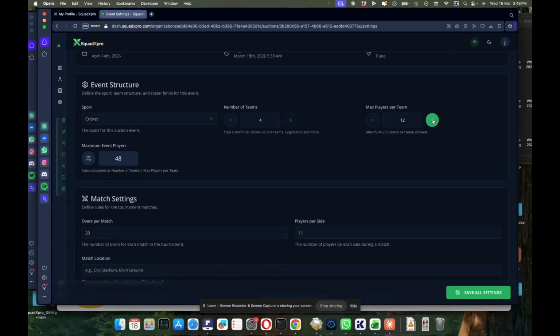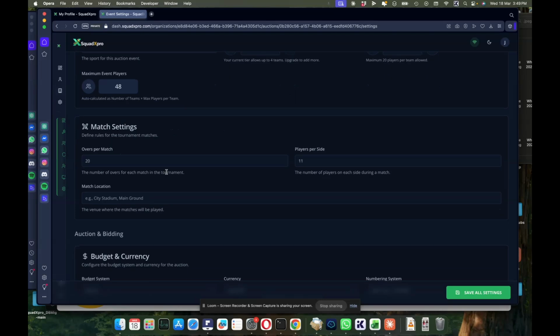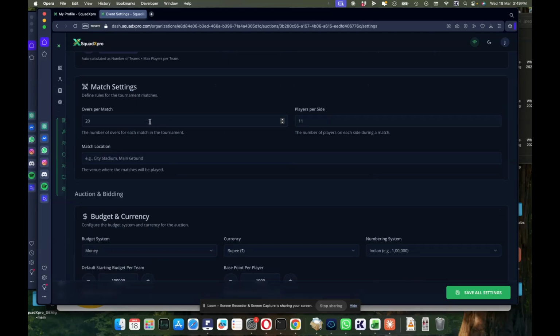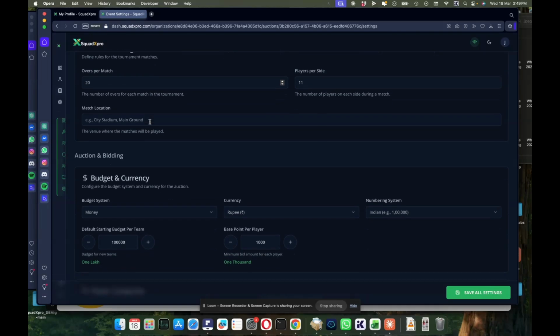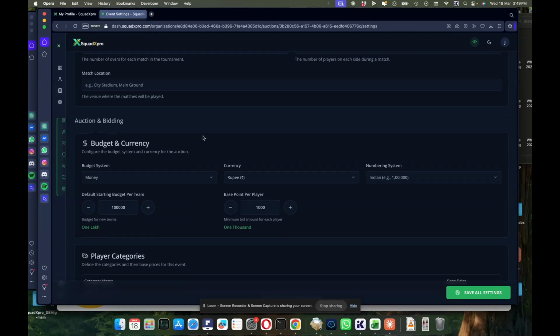This is automatic. Whenever you update, it updates by itself. Here we have match settings, how many overs it's going to be, and how it's going to be played. This is at the moment just for your reference, but it's not being used in the system.